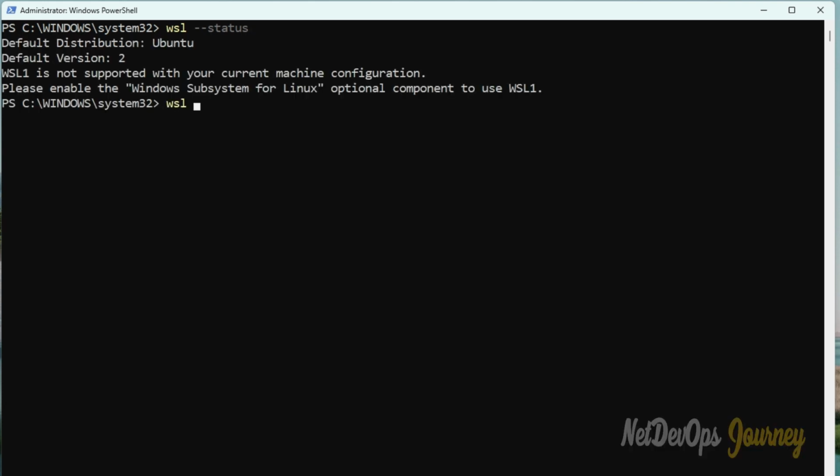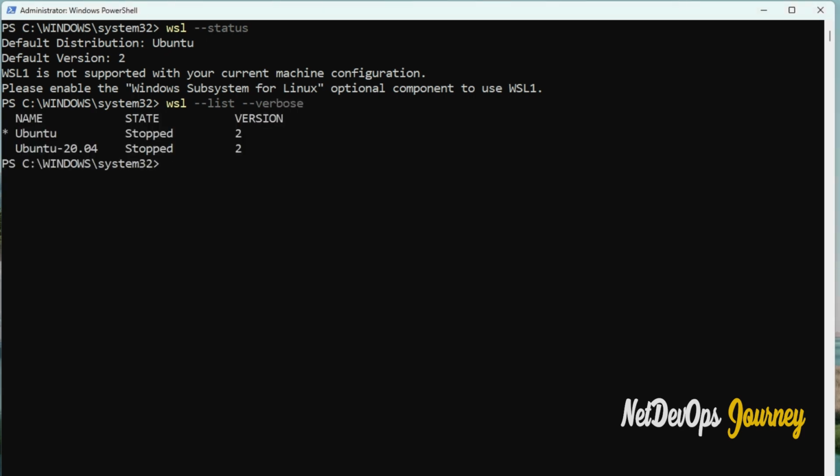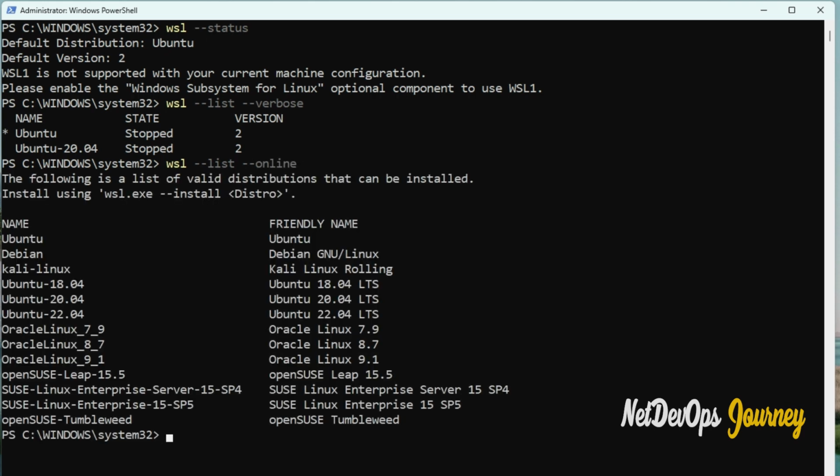We can use the verbose command to see the current status of each image. Another important command is wsl --list --online, which will show you all the valid distributions you can install. Here you can find pretty much all the common distributions we can install with WSL. With that, let's see how to install another Linux distribution and its command set.